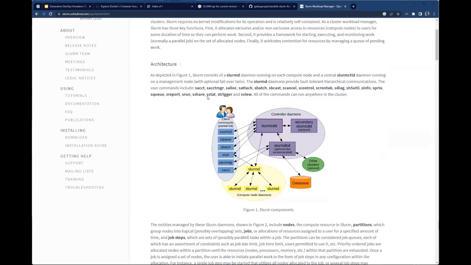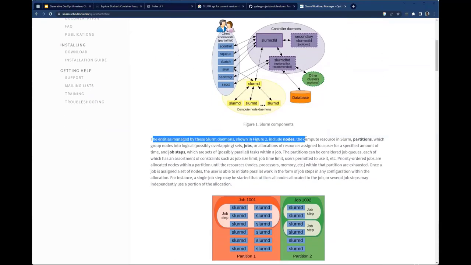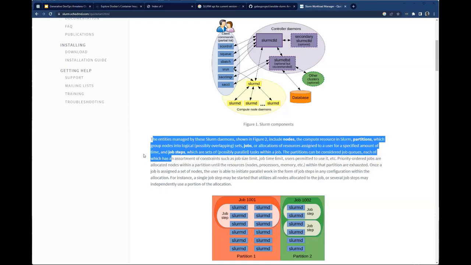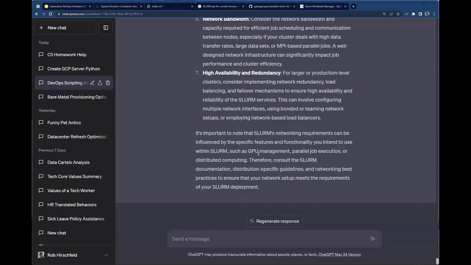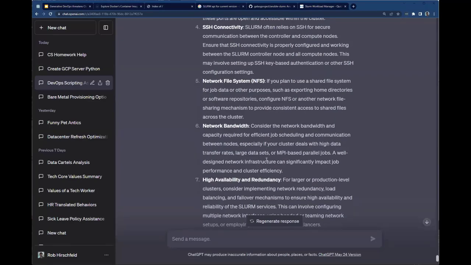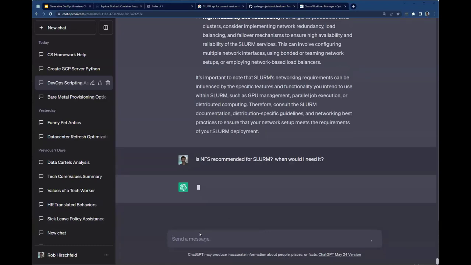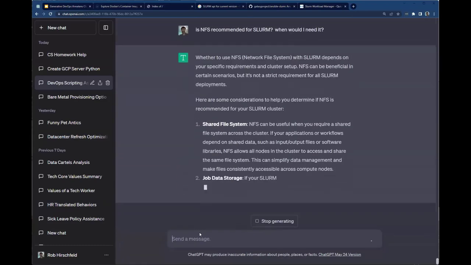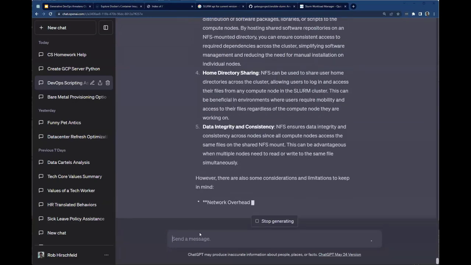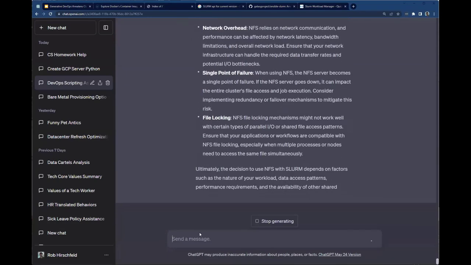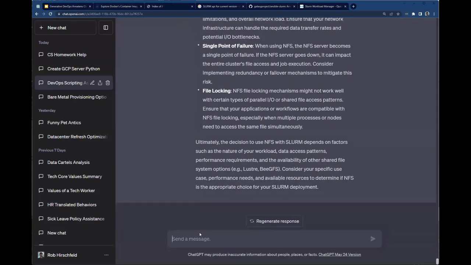Let's see something. I'm looking for fault tolerant communications, these commands, entities managed by Slurm, include nodes, partitions, jobs. And so this is asking for, let's see, network bandwidth. These are network file systems. If you plan to use NFS, is NFS recommended? I was going to say, why would you need NFS? Wow, it's actually doing a fair bit. It's giving me pros and cons, single point of failure. And then it gave me some alternatives. Yep.